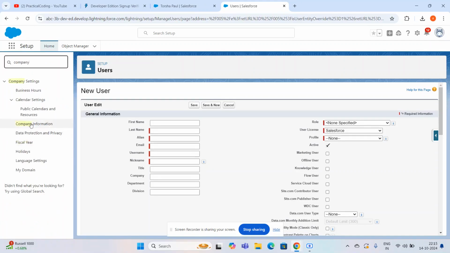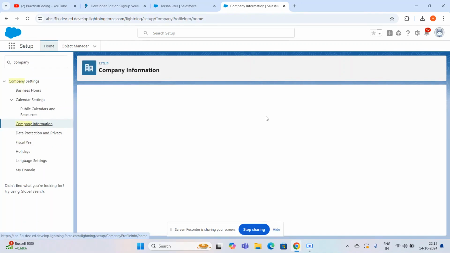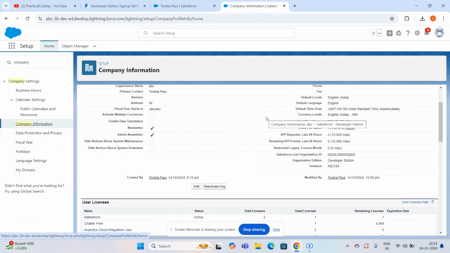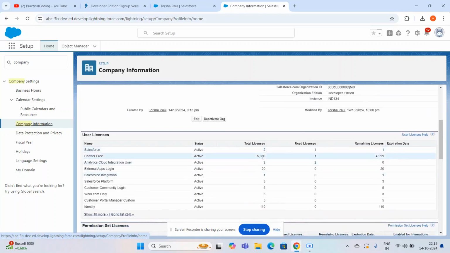Yeah, this is the thing, company information. From company information you can get all these things, how many licenses you have, your time zone and everything. As I said earlier, as it's a free org, we only have two Salesforce licenses, and we have 5,000 Chatter free licenses, and Salesforce integration license is one, platform license is three.